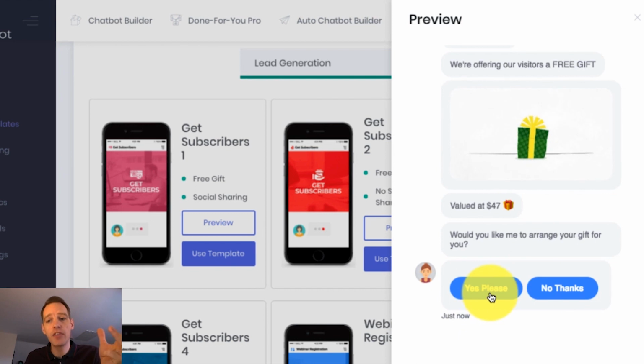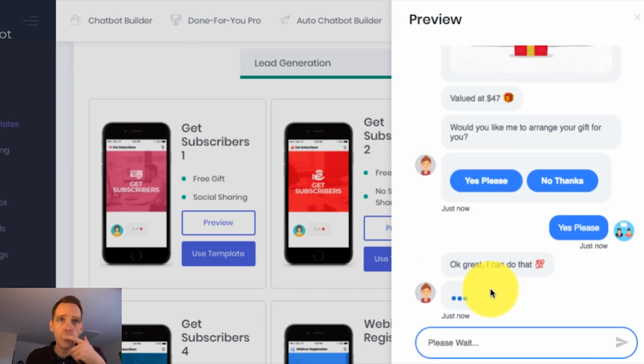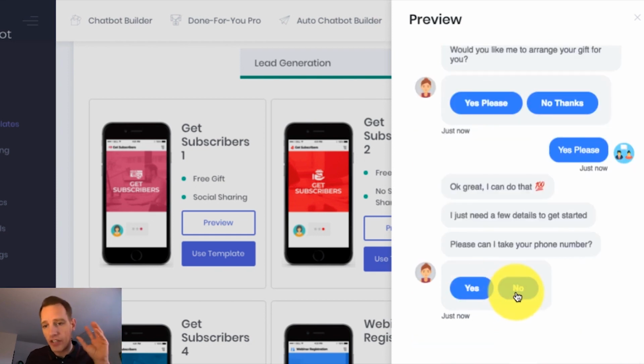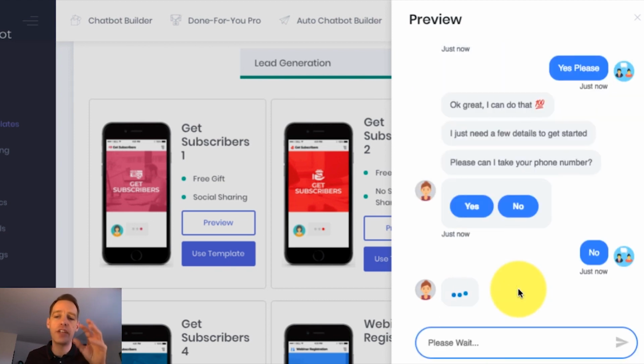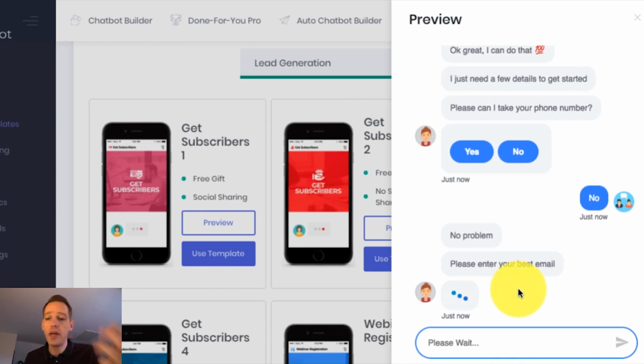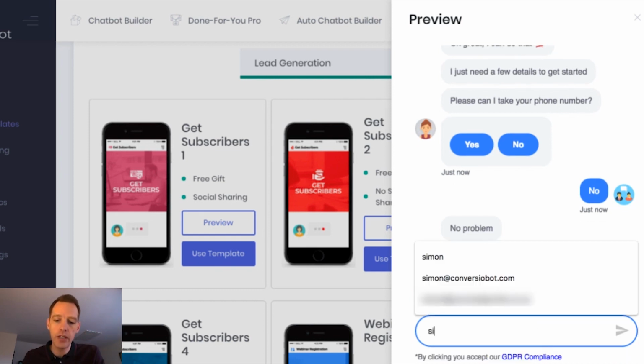You can see it's now asking me if I want to take the free gift, so I'm going to say yes to that. And you can even use these done for you bots to collect phone numbers and all sorts of information. I'm actually going to say no to phone number because what I'm really interested in now is the email address, and that's what I want to show you guys. And it's going to ask me for my email now, so I'm going to pop that in quickly.